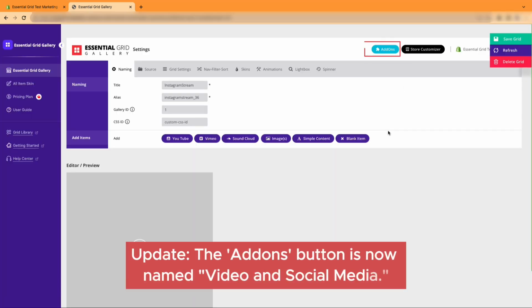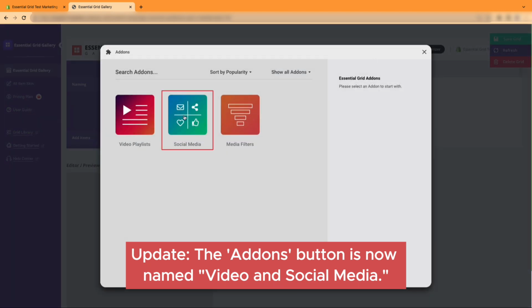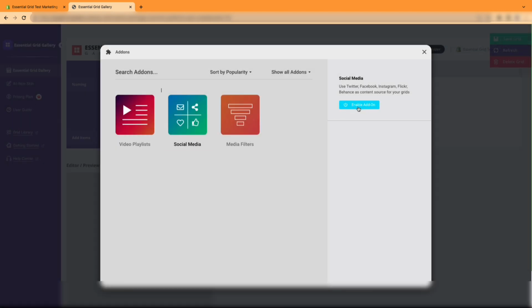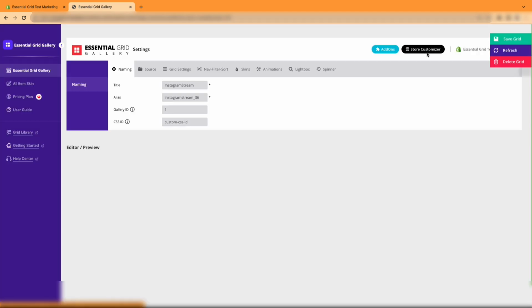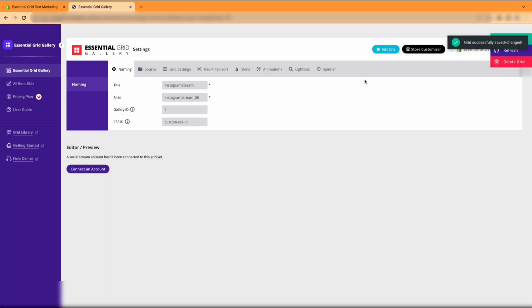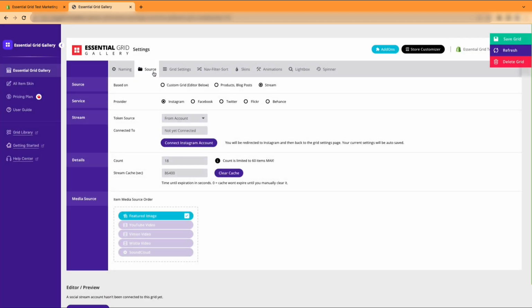Click on Add-ons button located in the top right corner. Select Social Media. And then enable this add-on. Remember to save your grid after importing the template. Go to the Source tab.